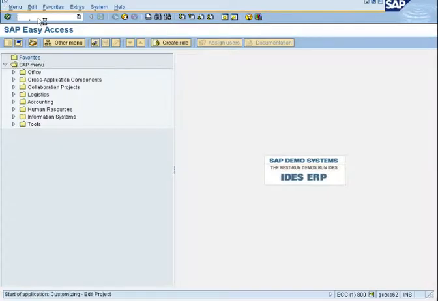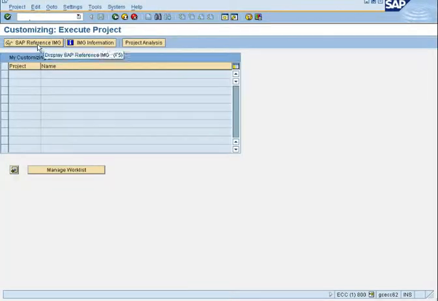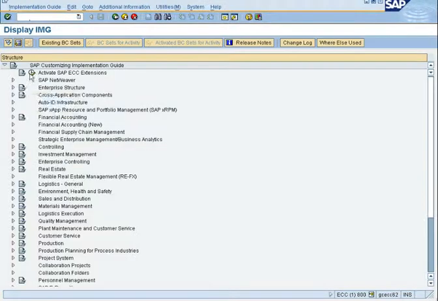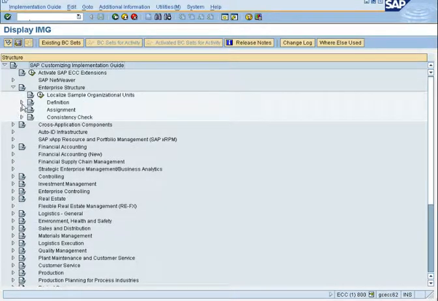So now let's start with creating enterprise structure. First, in the command line put in SPRO, then SAP Reference IMG, which you can also reach by clicking F5, to get into the screen for customizing. In customizing, there are a number of options given by SAP for an SAP consultant to customize his projects.